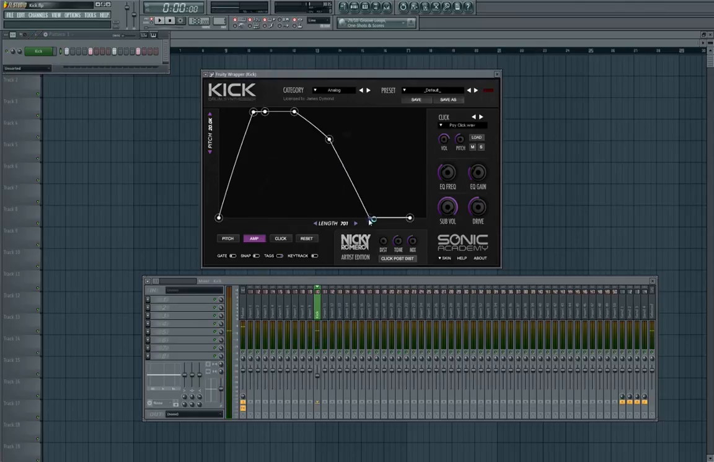As you can see there, we're moving this second last toggle here, and the further to the left, the shorter the kick, and the further to the right, the longer the kick. So we're going to shorten this up to make it nice and punchy and short. About there sounds good. And let's have a look at the attack of the sub.